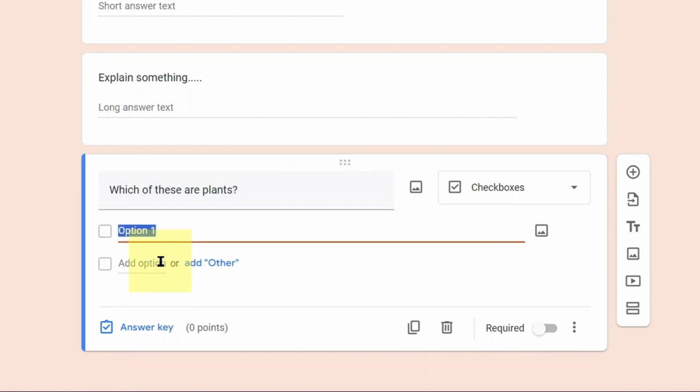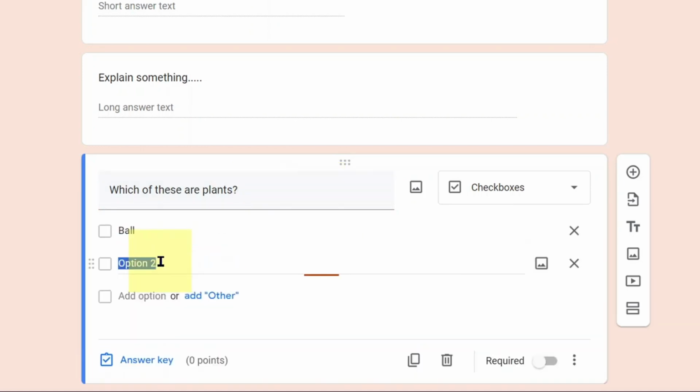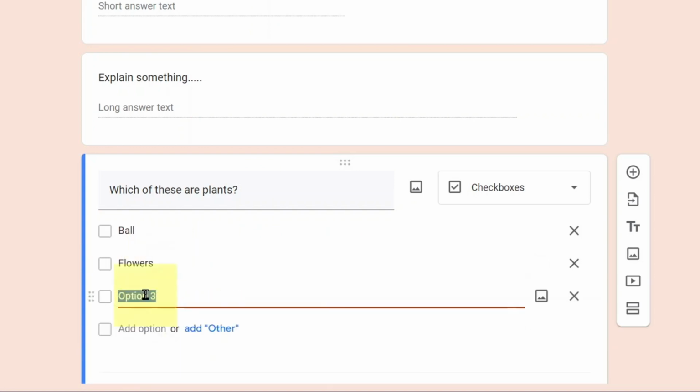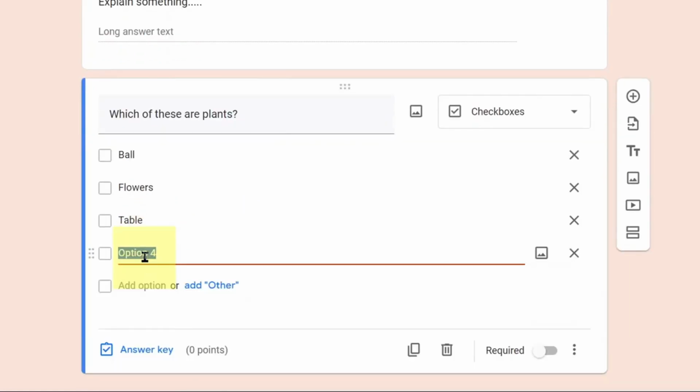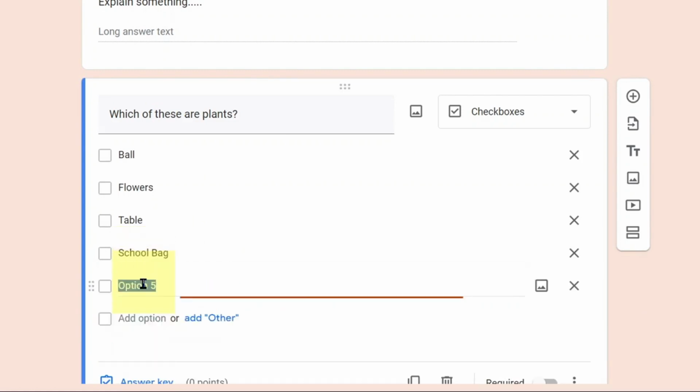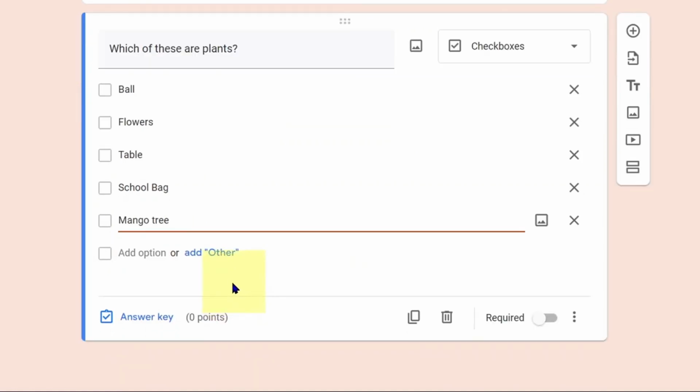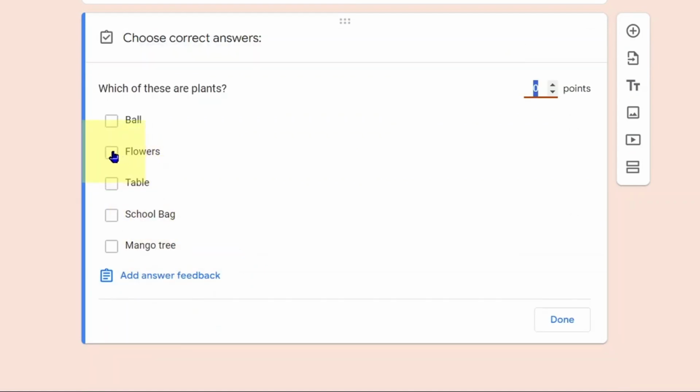Checkboxes. So here I go: ball, maybe option 2 I go flower, then option 3 I go table, here I go maybe school bag, then this last one, let me make it another plant, which can be mango tree. Of course, then you need to select the answer key for this type. So I select the correct answer: flower and mango tree. Then the point should be maybe 10 points. Okay, 10 points there. Done.